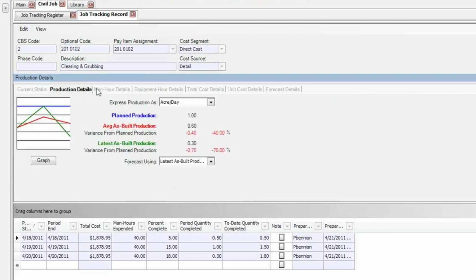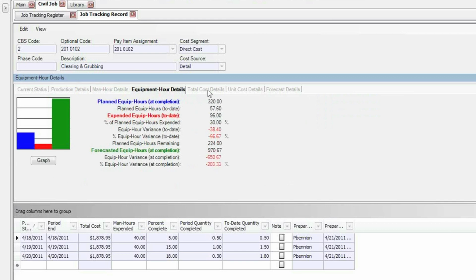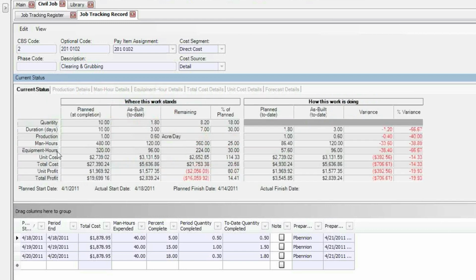I have other tabs going along the top here that help me to measure how things are progressing. But the current status tab kind of puts everything on one page for you. So here you can see there's two main sections, where this work stands and how this work is doing. Under where this work stands, you'll notice under the first column, this is called my planned at completion column. And this is showing me, for all of the different things that we're measuring, quantity, duration, production, man hours, equipment hours, what we had planned in our estimate.